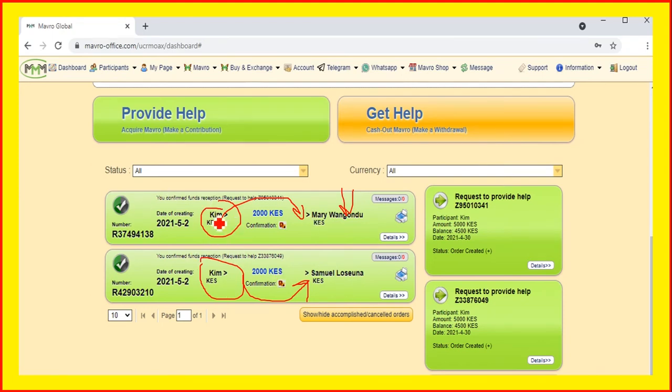This order that you're seeing, on the other side, the account of Mary and the account of Samuel, they are also seeing the same thing, but in different colors. The GH will look like this. For them, they are GHing, so their orders will be of that color. Then for PHing, the order will be green, as you can see, because that is provide help. On the other side, they are seeing the same order. Now, they need to confirm that you have actually paid them, because they have actually received the money.